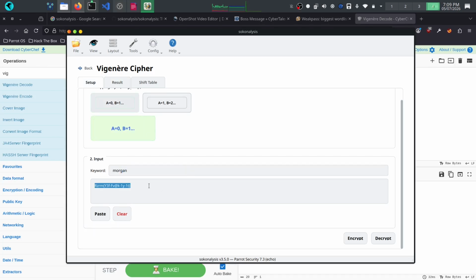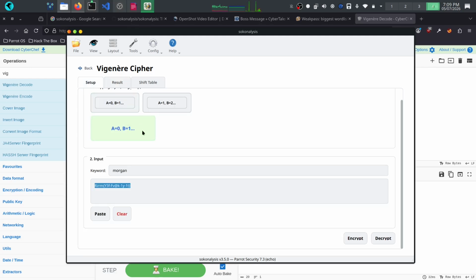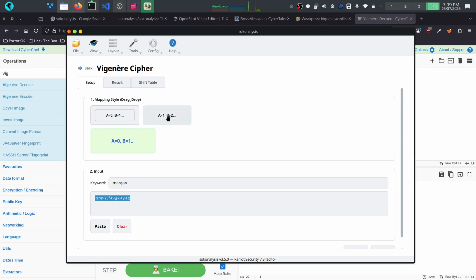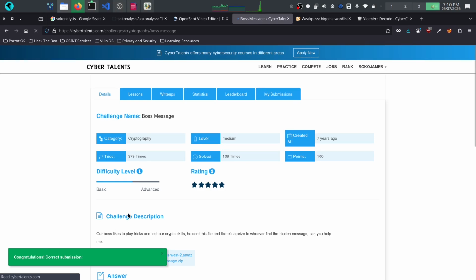So let's try to use this mapping style. Yeah, so we can see we have our flag, which is yes, that's it. The issue we were having is that I used a mapping style of A1 up to Z26 instead of using A0 up to Z25. Sometimes the mapping style differs depending on how someone encrypts, so no wonder this option is needed here. So here we say submit. You can see congratulations, the flag is correct.